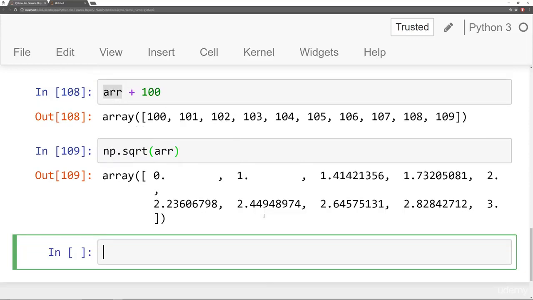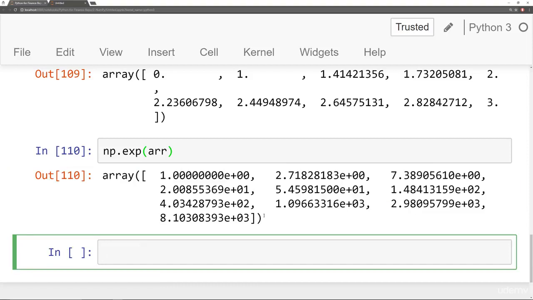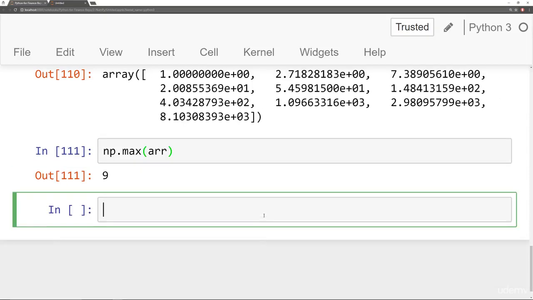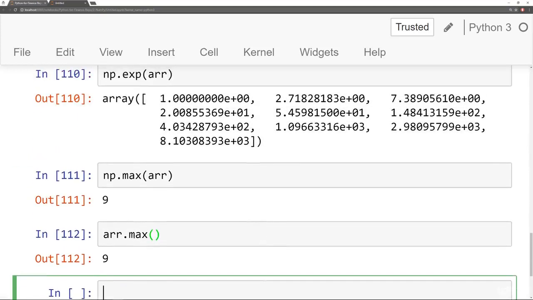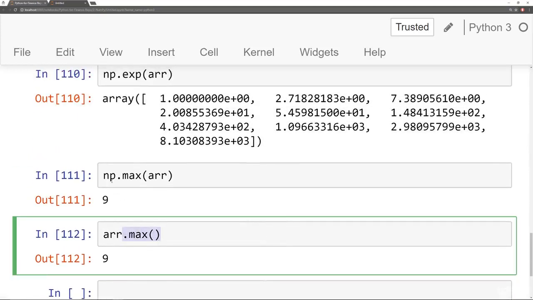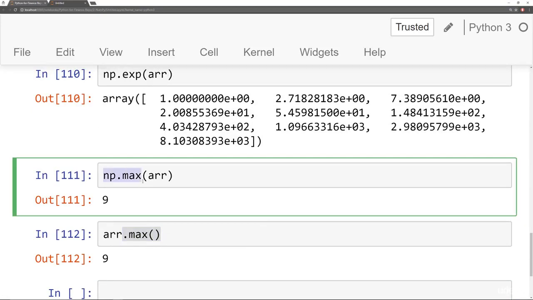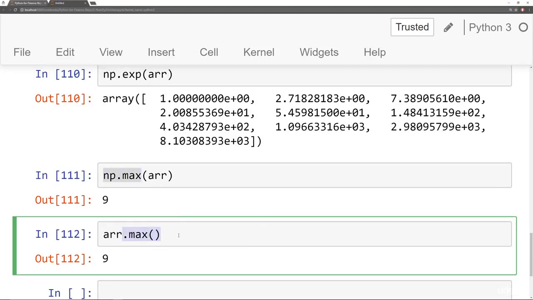You can even do things like calculating the exponential. That can be np.exp, which is e to the power of everything in the array. You get something like that. You can also figure out the maximum value in an array. So there's np.max. And as we saw earlier, we could also just call this as a method off the array. What's interesting to note is that when you call this method, under the hood it's actually just calling this universal array function. It's just a different way of calling it.